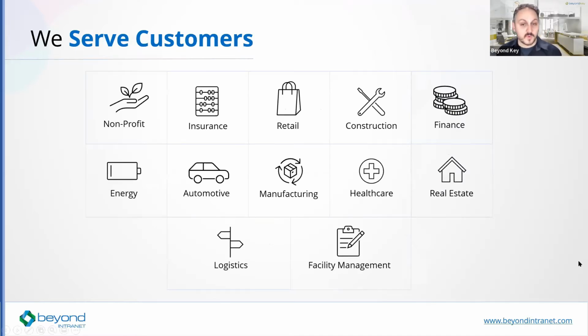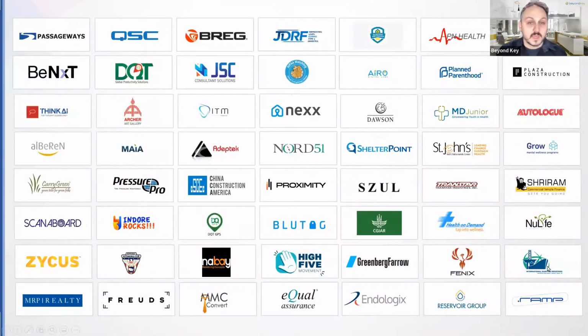I mentioned earlier that we work with over 200 companies on a global basis. We serve customers in the nonprofit, insurance, retail, construction, finance, energy, automotive, manufacturing, healthcare, real estate, logistics, and facility management industries. That's just a sampling of some of the industries that we do work with. Here are just some of the clients that we're working with right now around the globe.